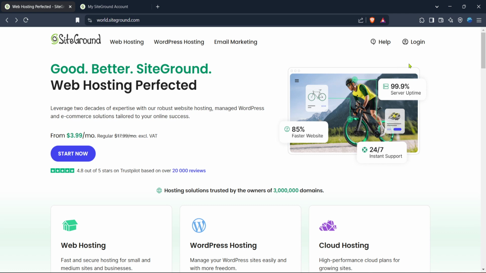Open up your web browser and type in the URL world.siteground.com. This is your gateway to accessing all the resources Siteground has to offer. Once you're on the Siteground homepage, the next move is to locate and click on the login button. You'll typically find this option in the upper right corner of the screen. Log into your account using your credentials to gain access to the Siteground dashboard.